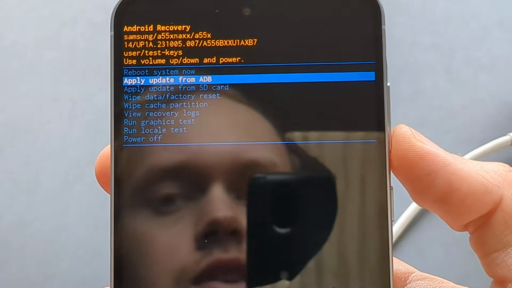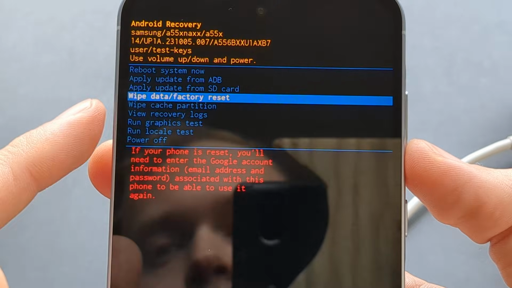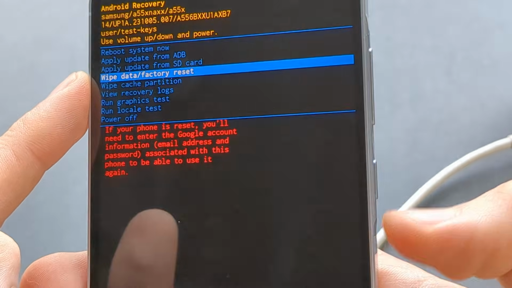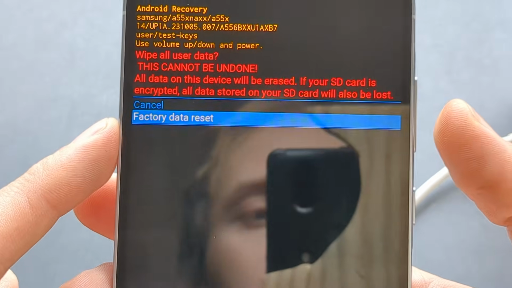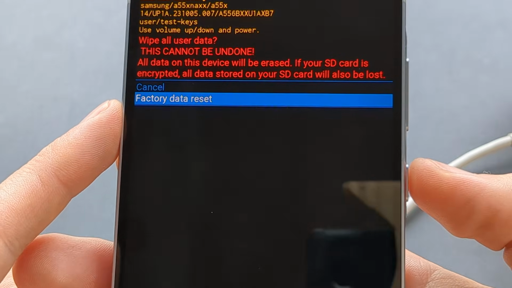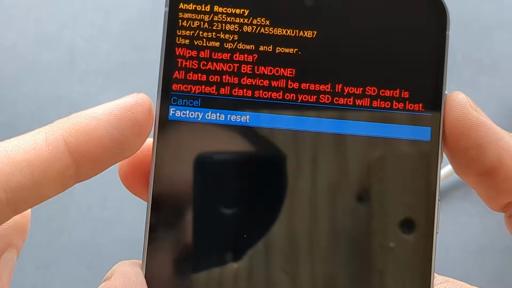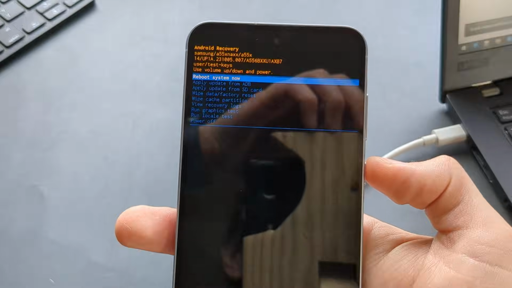Then we need to cycle with the volume buttons down to Wipe data/factory reset, and then select it with the power button. Click it, then cycle again to Factory data reset, and click the power button again and it will start the process. It will be very fast, just 2 or 3 seconds. I won't do that now.